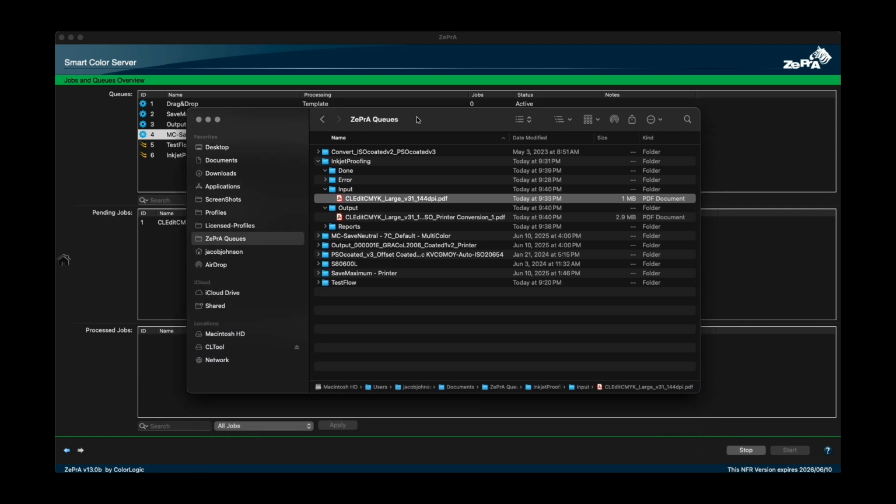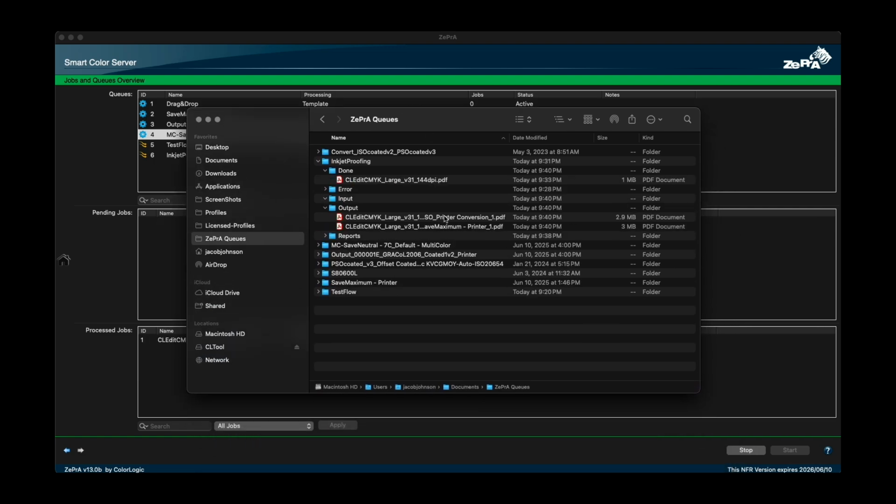In the output folder of the flow, we find the two converted files, and for better recognition, the configuration name has been added to the file name. In case of the conversion plus the SaveInk, both configuration names have been added.